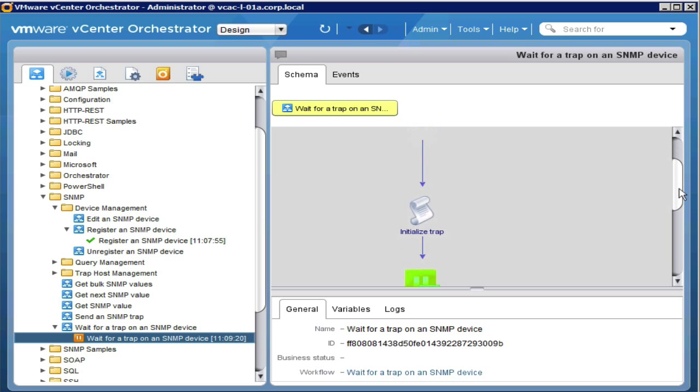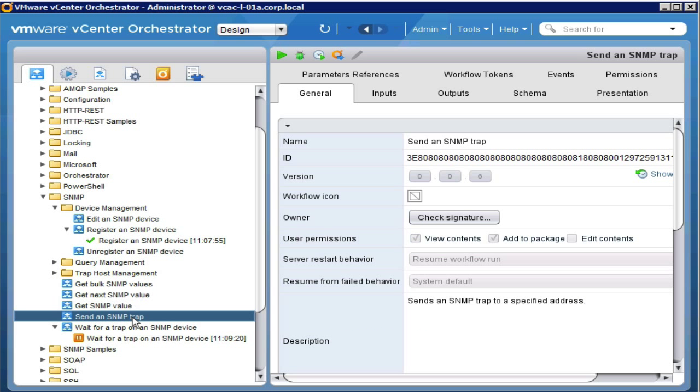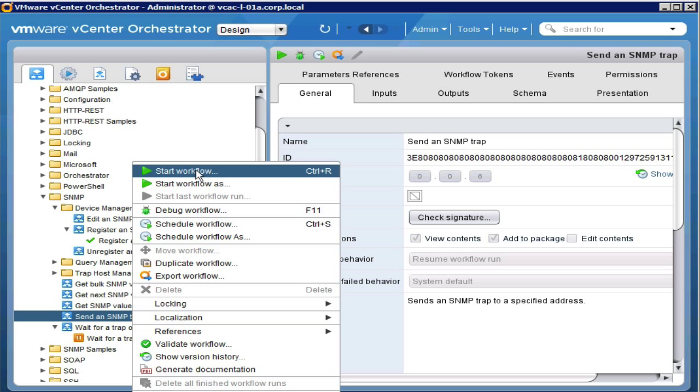Okay. Now our VCO server has the workflow running. It's sitting here waiting for an event. That event is going to be your SNMP trap. So before we get started on our custom workflow, let's test this and make sure things are actually working properly. In order to test it, we're going to manually run send an SNMP trap. So go ahead and select that workflow and start it.